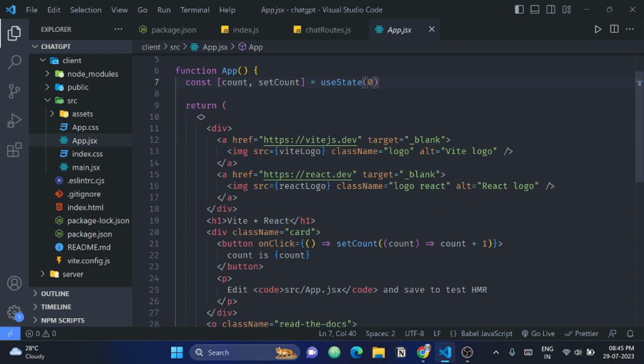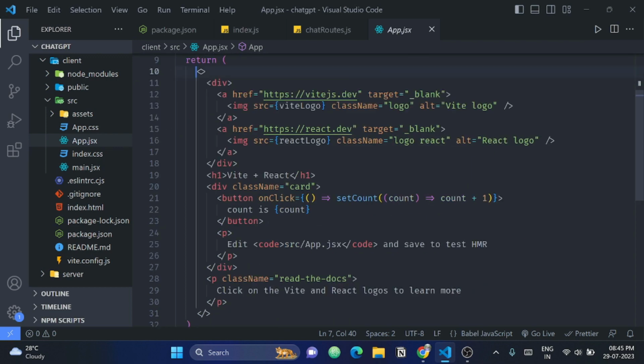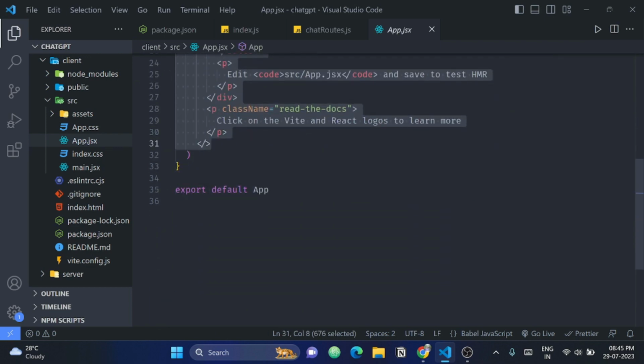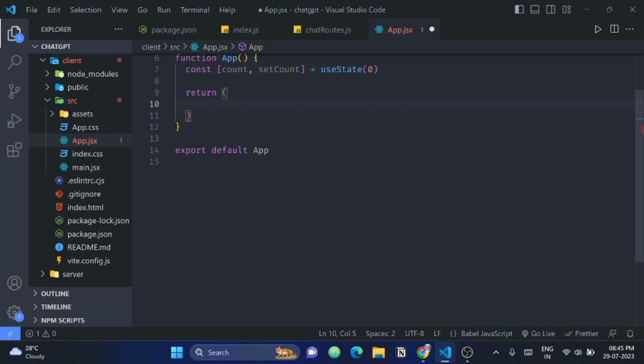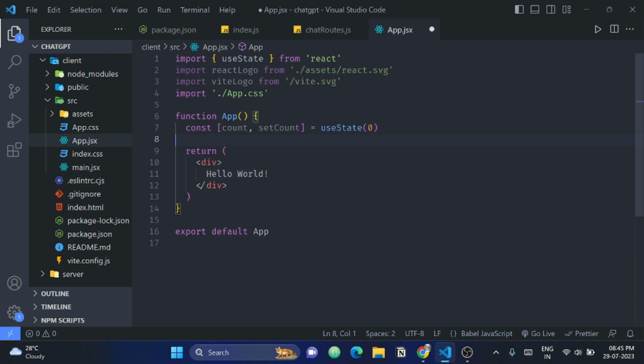Now that we are done with this, we will clean up some of the code. So we will remove all of this, and we will just have one div that will say hello world. We started with hello world, right? We started our programming journey with hello world.